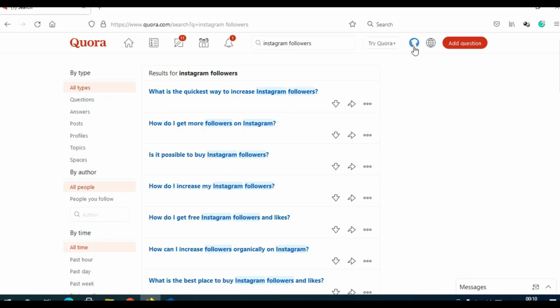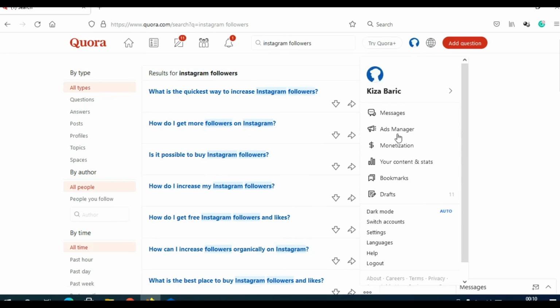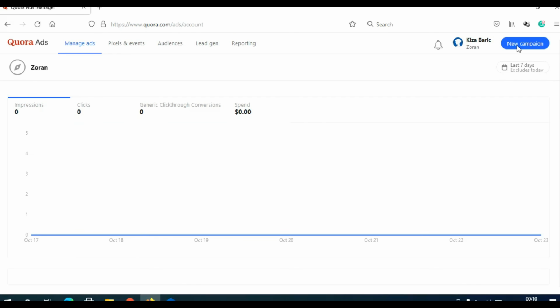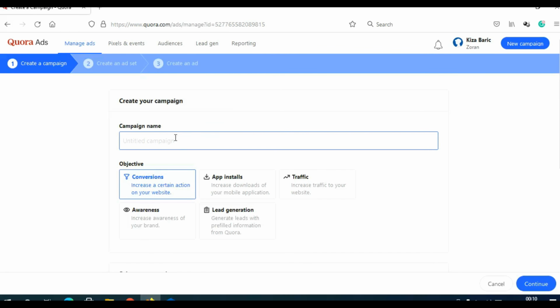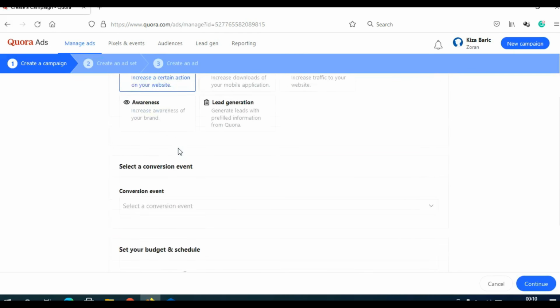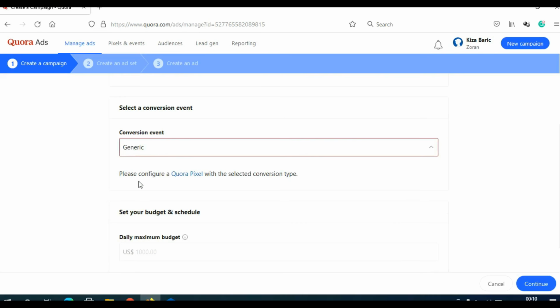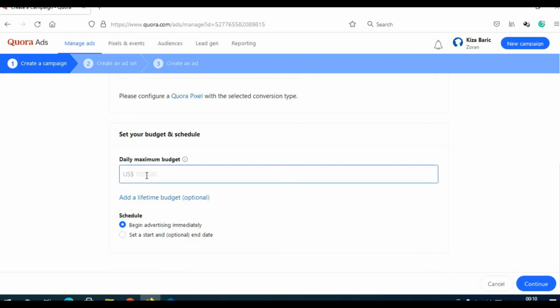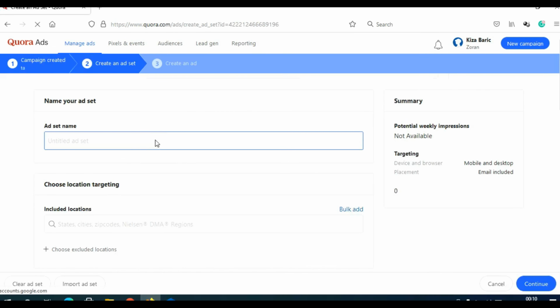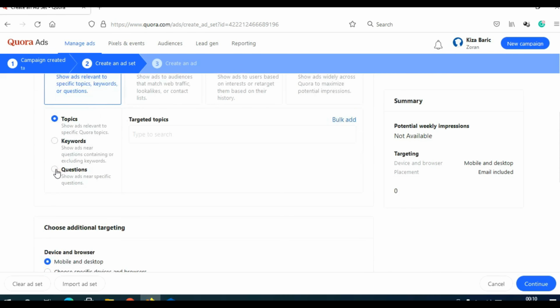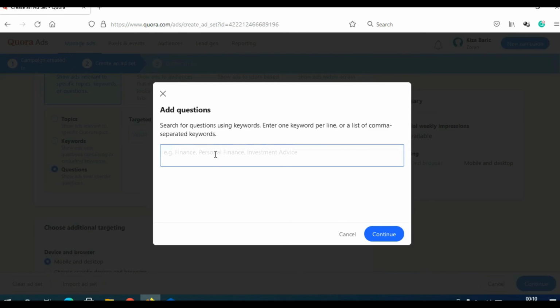Let me click here on my profile image, then on Ads Manager, and then on New Campaign. This is not important, so I can say whatever I want. Let's say TA. I will choose generic here. This is not important either, so I can say, let's say 20, and then click continue. Scroll down and click on questions, then click on bulk add. Here I can type something like Instagram followers and then click continue.